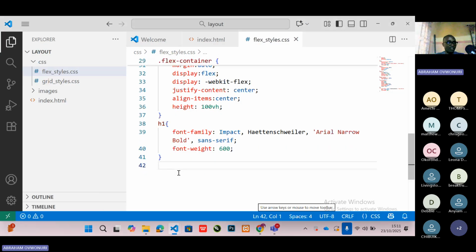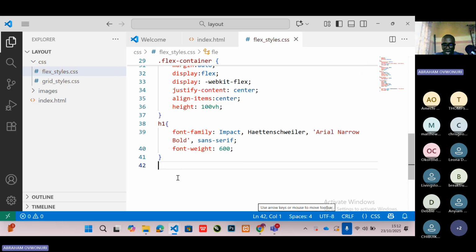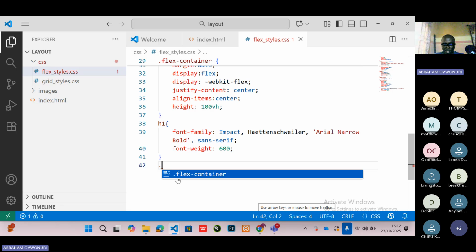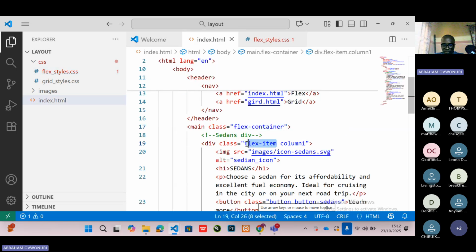The next thing we can do is to now work on those flex items. Remember they are classes. Flex item. Okay, let me follow my rule of copying so that I will not type the wrong thing.